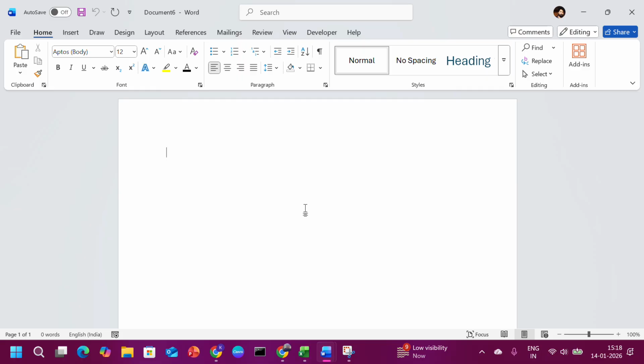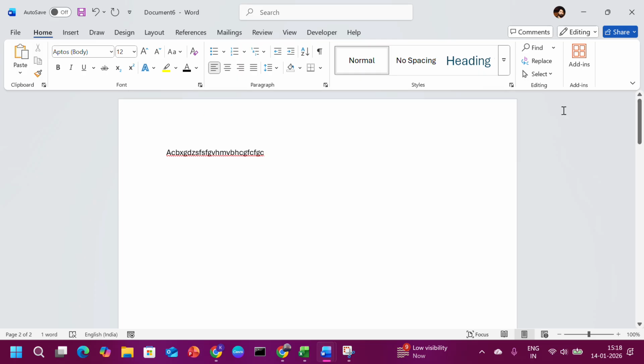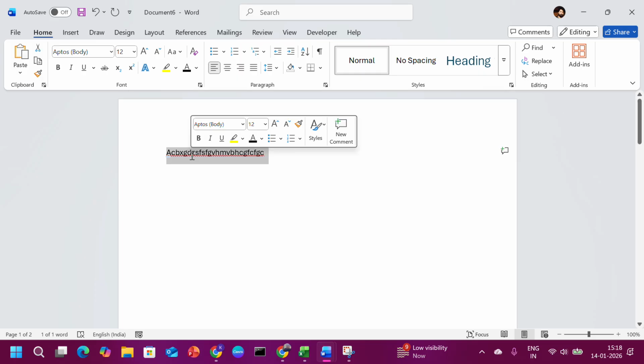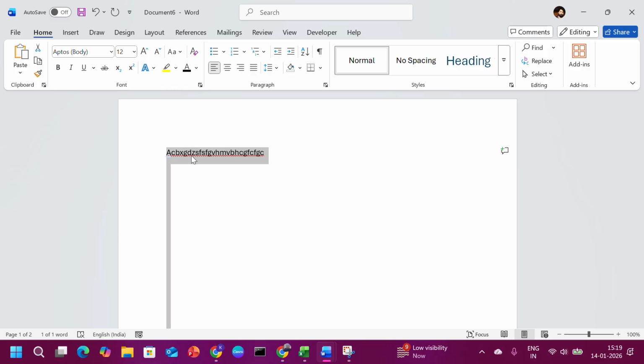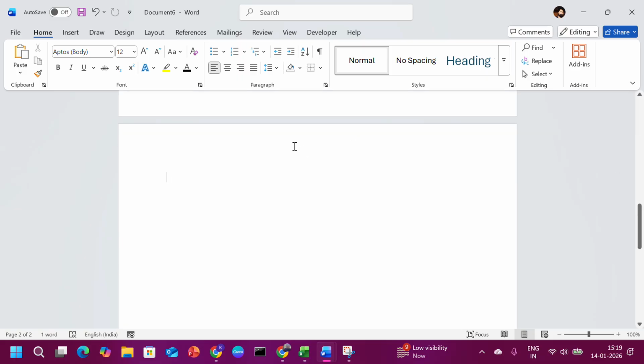Now firstly the simple way is copy and paste. It's the best and easiest. Type anything on this page, then press enter to go to the next page. Now you will need to press Control A to select all, Control C, then go to the next page and press Control V.